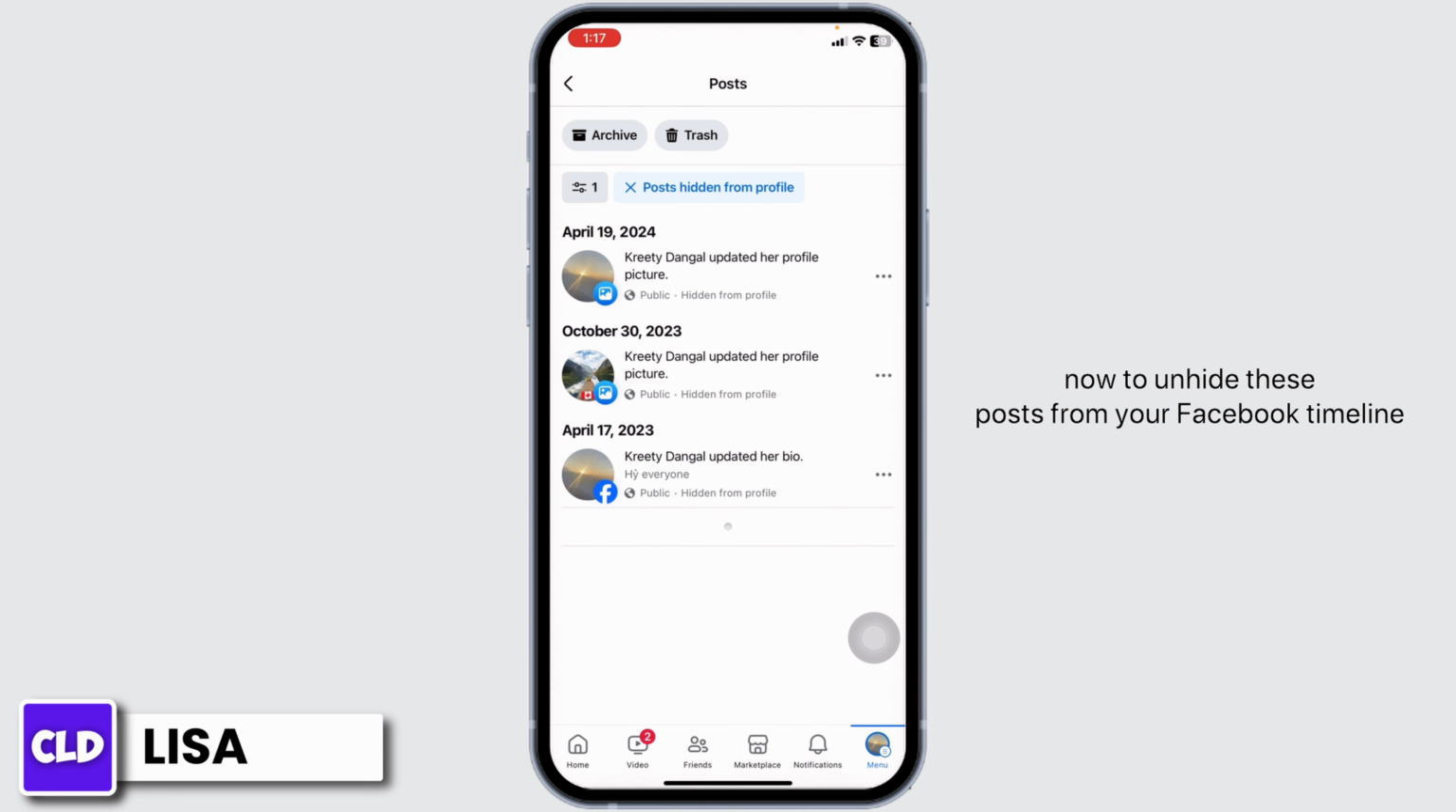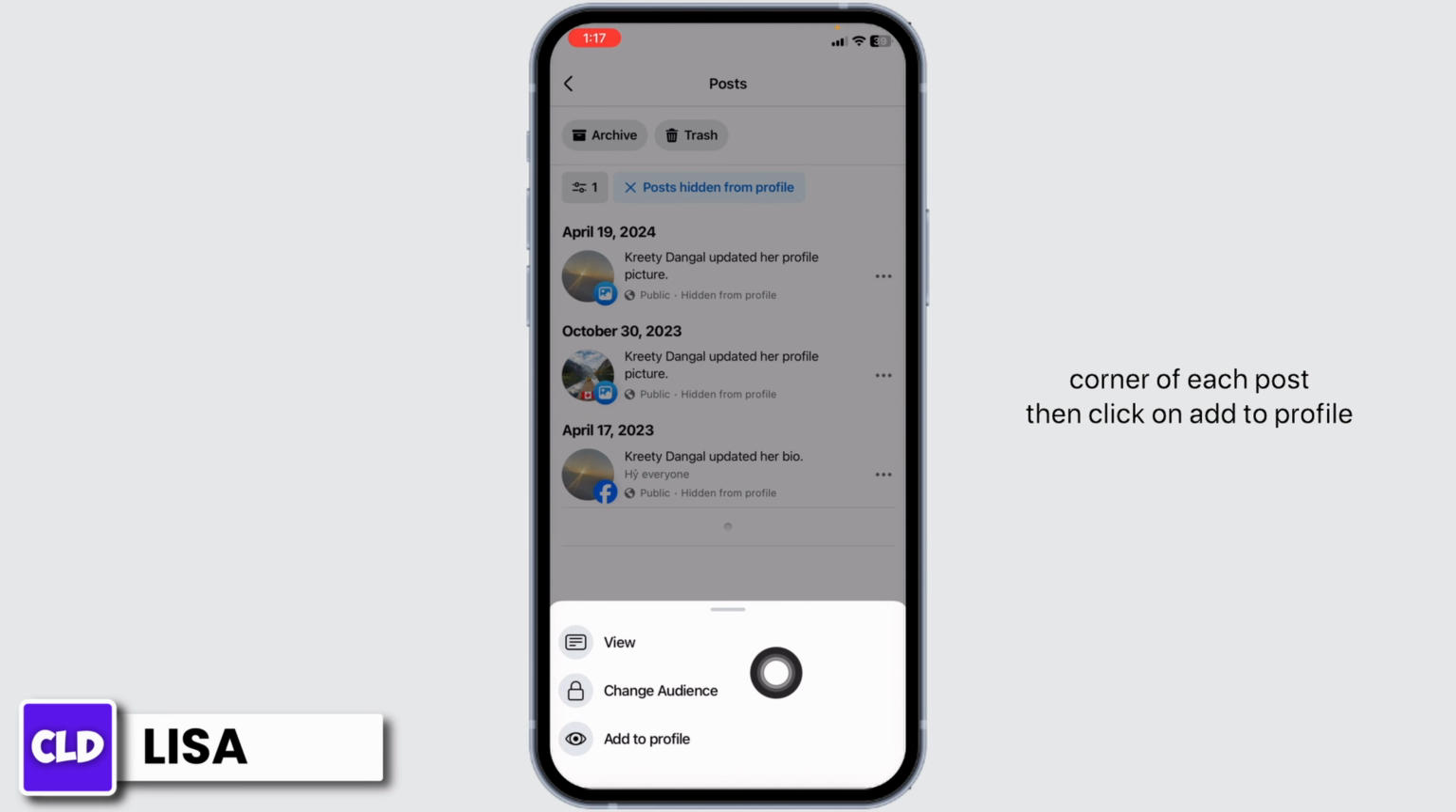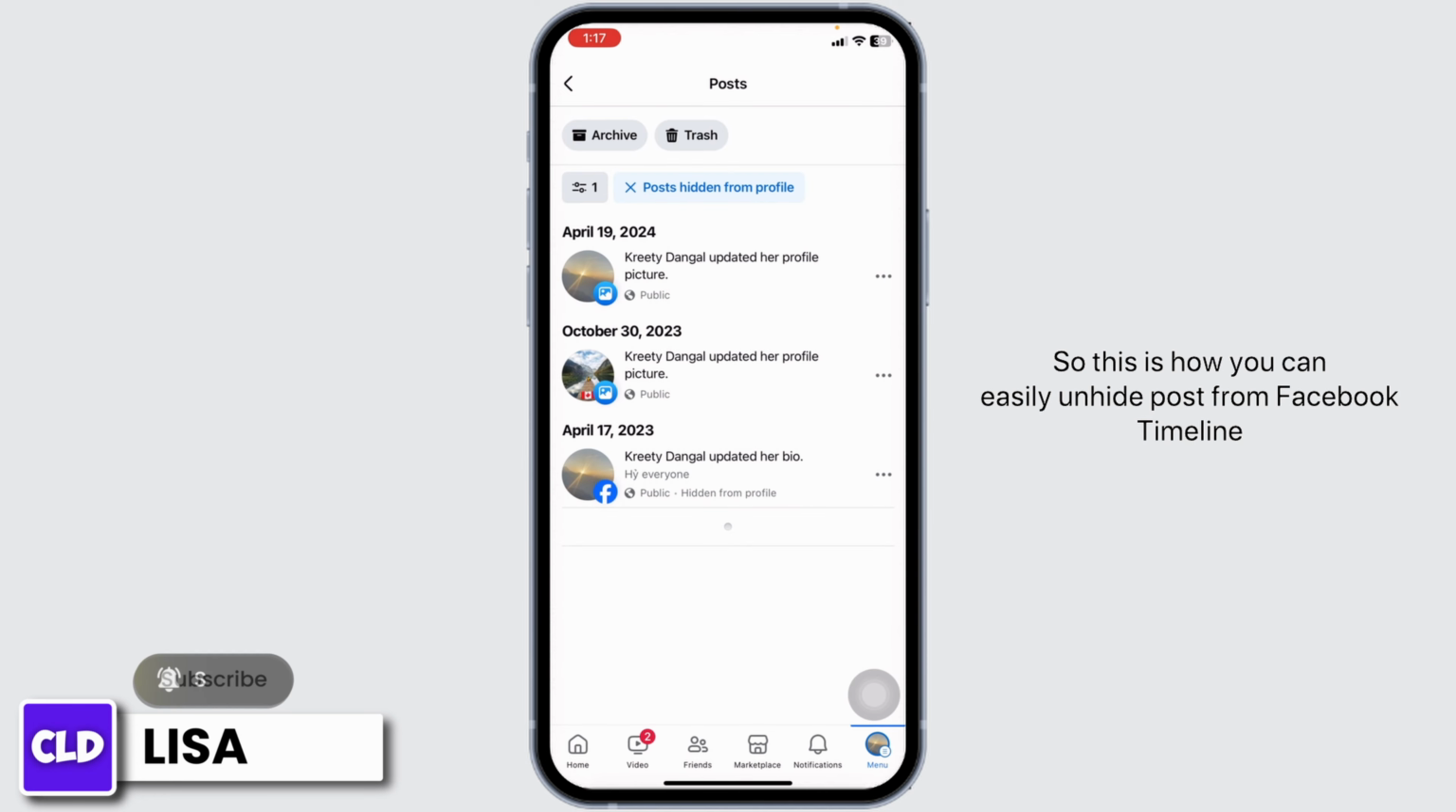Now to unhide these posts from your Facebook timeline, click on the three dots at the right corner of each post, then click on Add to Profile. So this is how you can easily unhide posts from Facebook timeline.